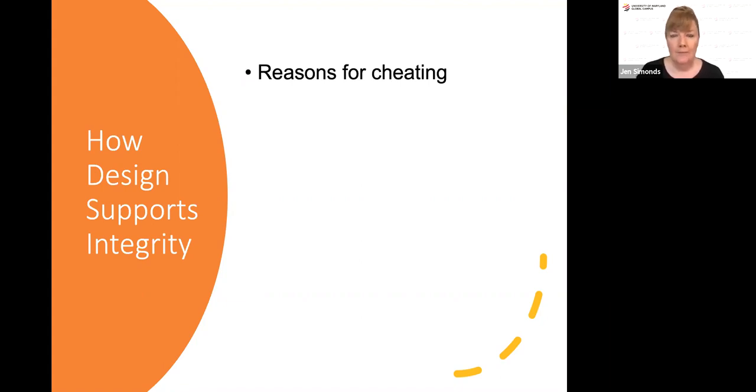Something else that happens, and here's where we really get into the connections with design, is that students cheat more often when they perceive that the instructional quality is poor, when they dislike a class, when they find it boring, unorganized, or when they perceive that the instructor is not engaged and that the instructor doesn't care about students.